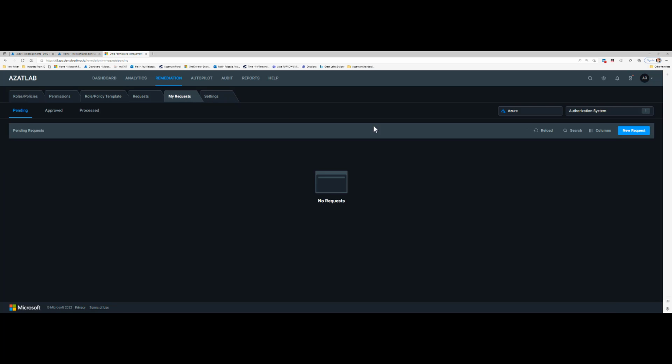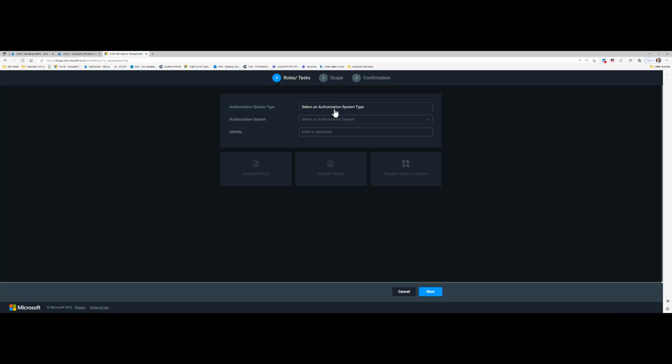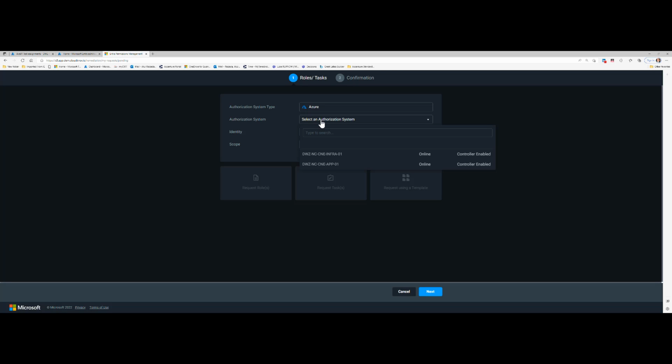and my request here. Now, new request. First of all, our authorization system type is Azure. It could be AWS or GCP, right? My authorization system, you know, now this is my infra. The identity, now I can pick up the identity here or select an identity here, right? For an example, I just select DSP admin here.